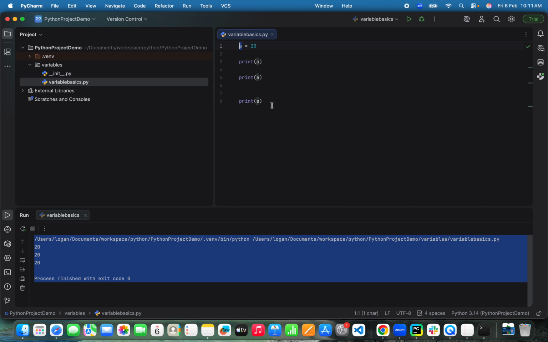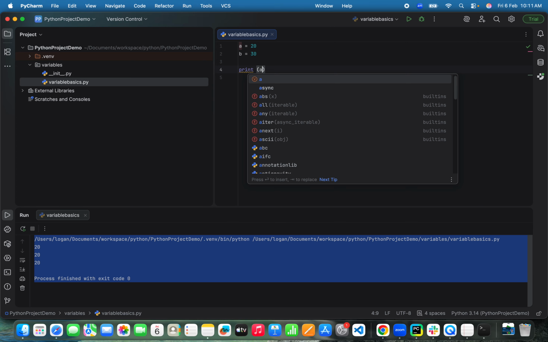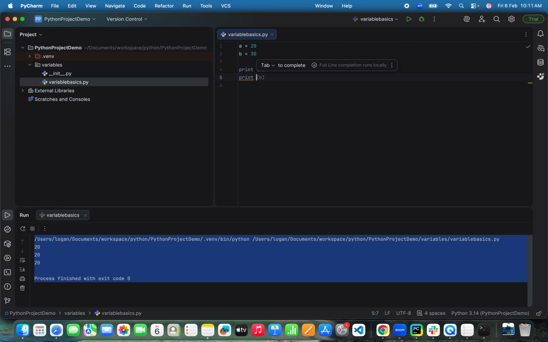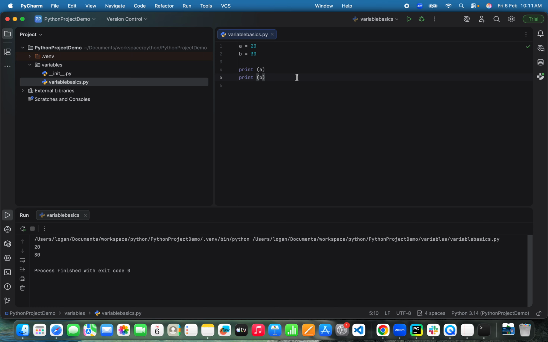Next are the rules for how we are going to create these variables. Okay, right. So first is a is equal to 20. Let me create another variable. b is equal to say 30, and then print a and then print b. Let me run this. So here I have created two variables. One is a, another one is b, and I'm using them. So it prints 20 and 30.